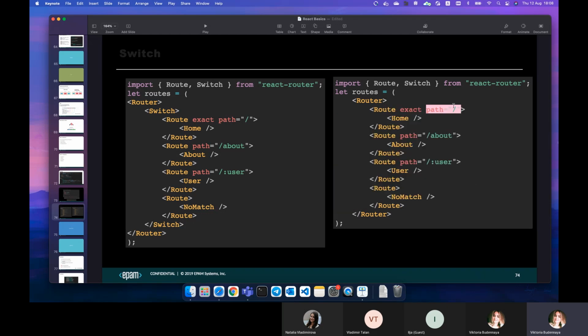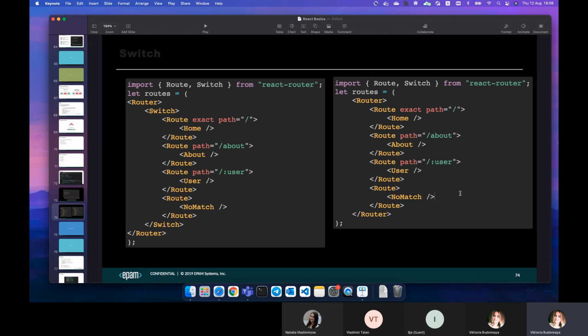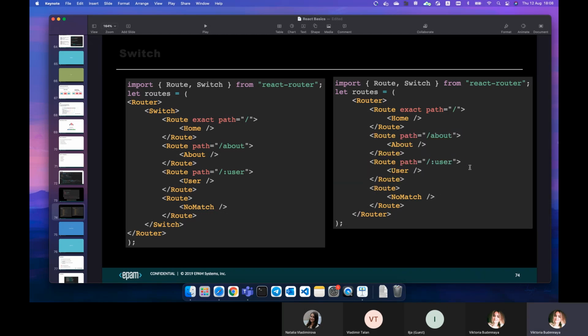You can look at this as an if case. If the path matches this, I will render this. No else here, just new if. If the path matches about, render this. If the path matches something, render this. So if we go to the about page, again, two of these things would render. We don't want that. Sometimes we do, but sometimes we don't.